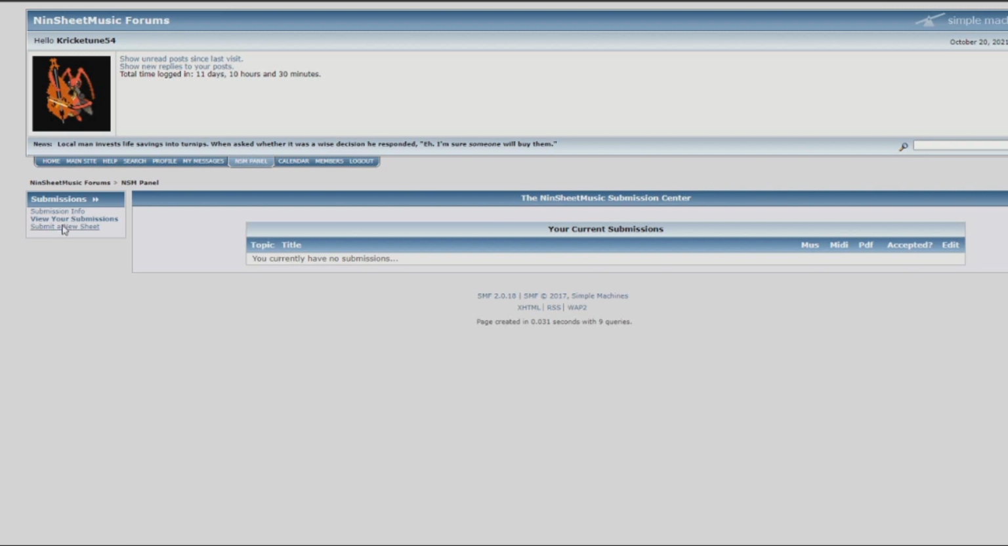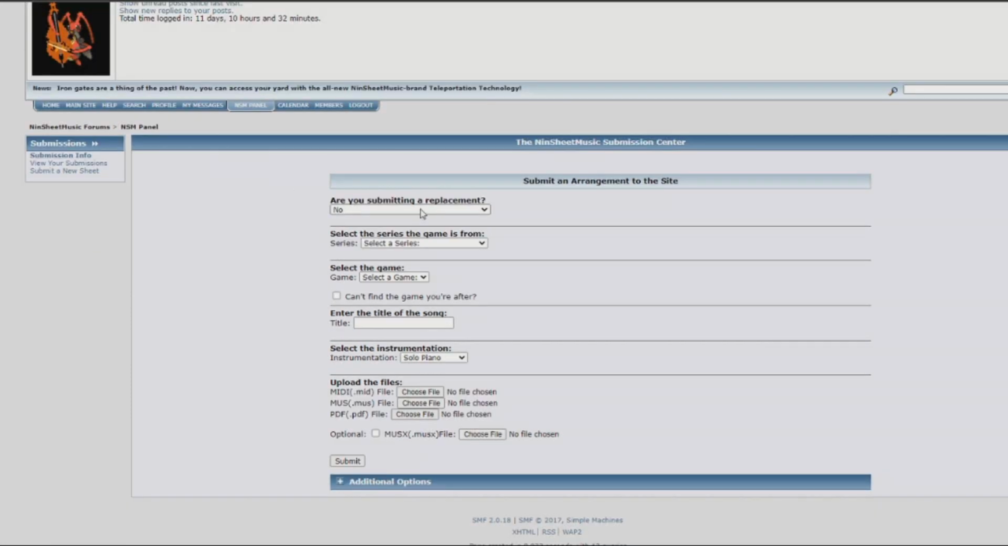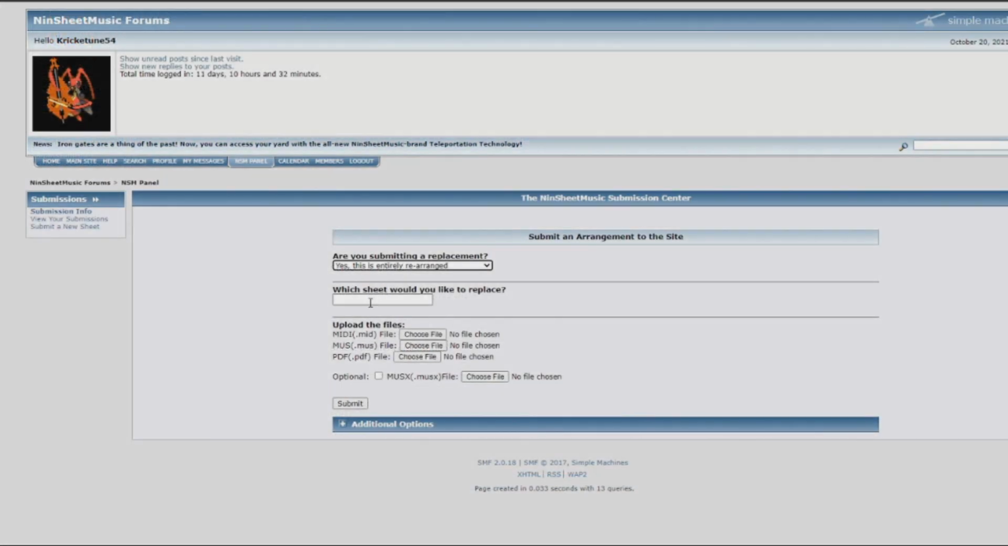You can have up to 2 sheets and submissions at a time, but we're just going to submit this one sheet today. First, we want to check if we're submitting a replacement. In this case, we are submitting a replacement. From the drop-down menu, I'm going to select, yes, this is entirely rearranged. Which sheet would you like to replace? You're going to want to type it out so that it starts off with the game name first.